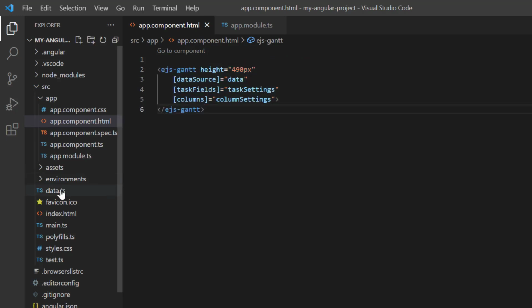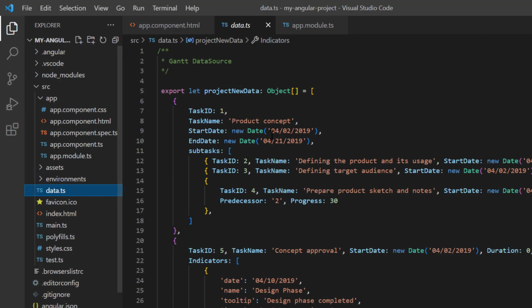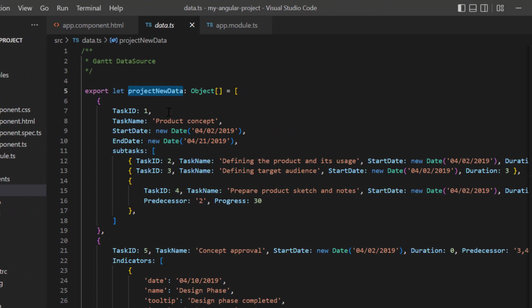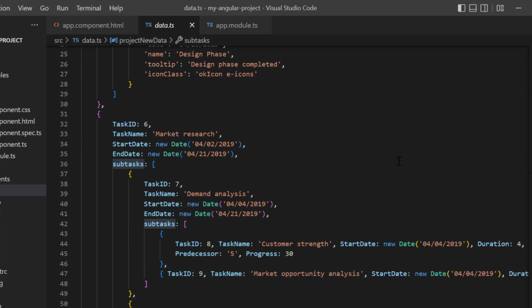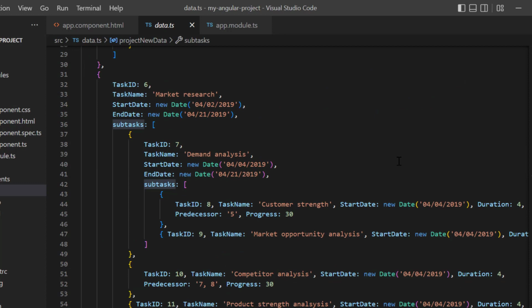In the data.ts file, I defined the hierarchical object, project new data, with a collection of tasks. I added fields like task ID, task name, and so on to a single task. I also added the subtasks field to define child tasks. I added other tasks as well, with appropriate parent and subtasks.